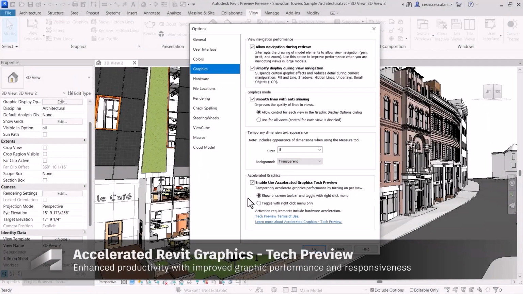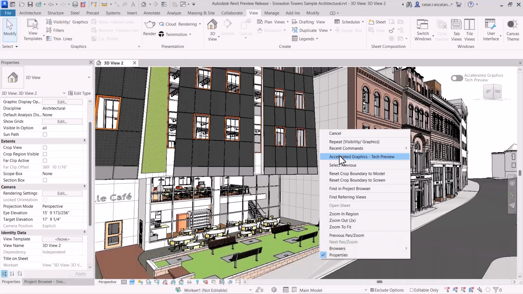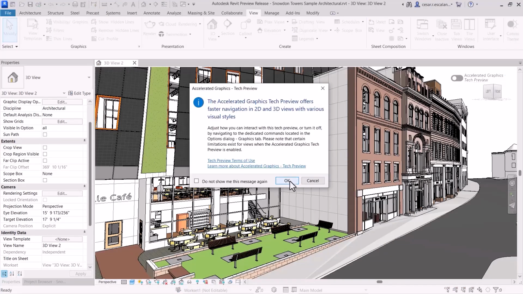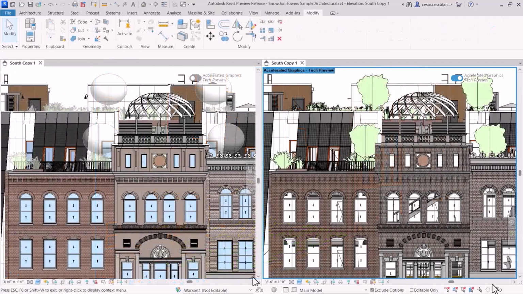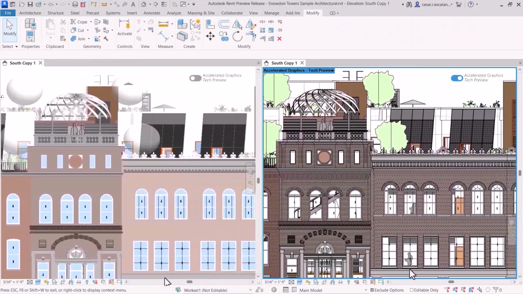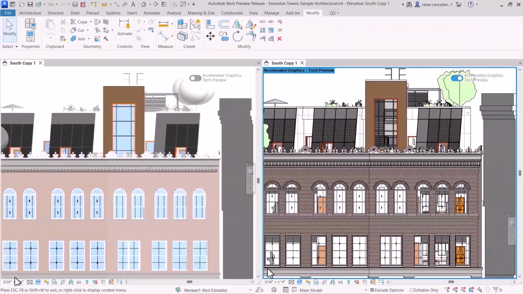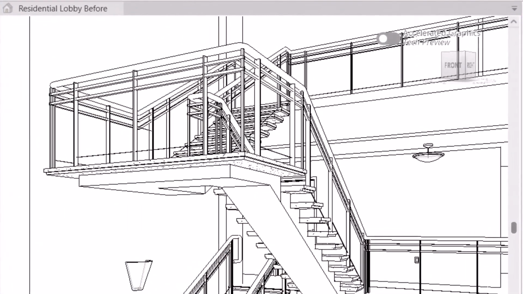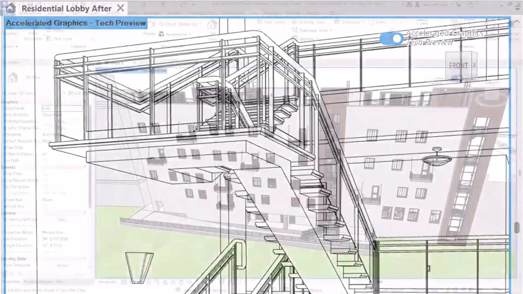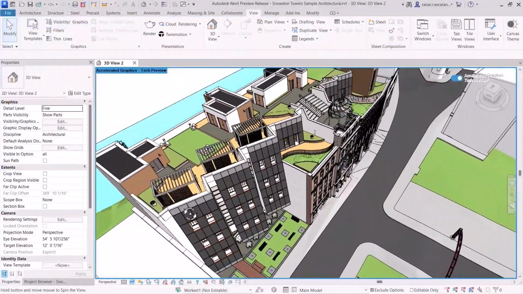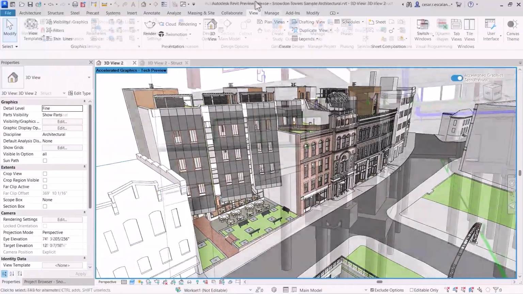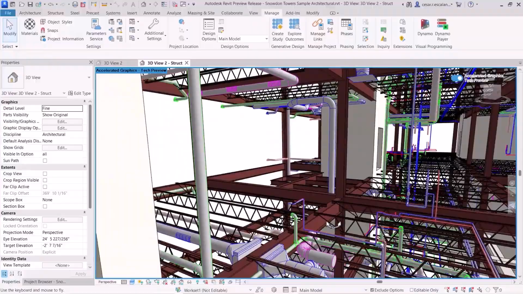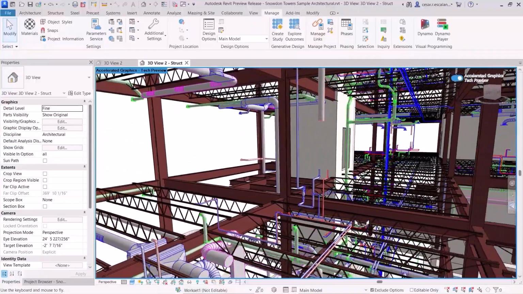Another significant milestone is the introduction of the accelerated Revit Graphics Tech Preview, a significant leap forward in visual performance and responsiveness. This technical preview capability leverages advanced graphics technologies, including open source components based on the Universal Scene Description and Hydra, to dramatically improve navigation speed in both 3D and 2D views. The improved graphics performance provides a more responsive and fluid modeling environment, offering smoother model inspection, reduced lag, and more enjoyable navigation in large projects.